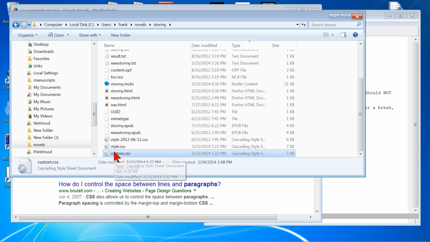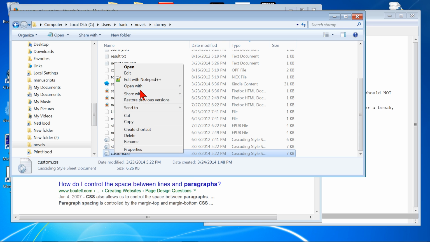The easiest way is to use the text editor that comes with Windows. It's called Notepad. So right-click on the file you want to edit, click on Open With, and then click on Notepad. Be sure not to click on WordPad. Don't open it in your word processor. Open it in Notepad.